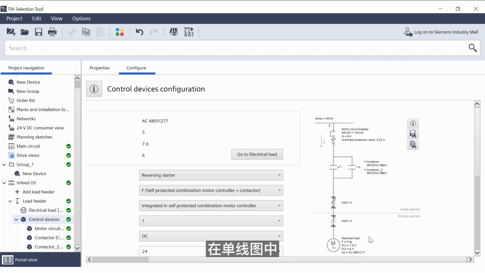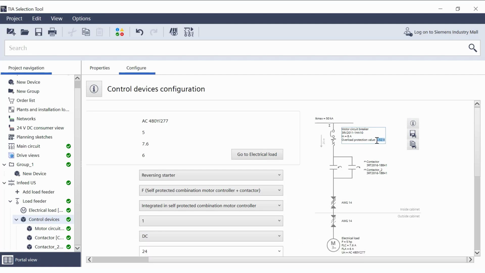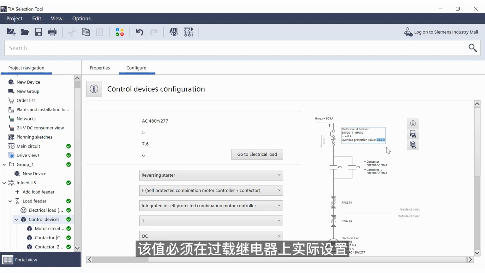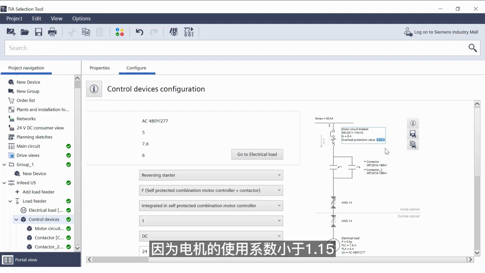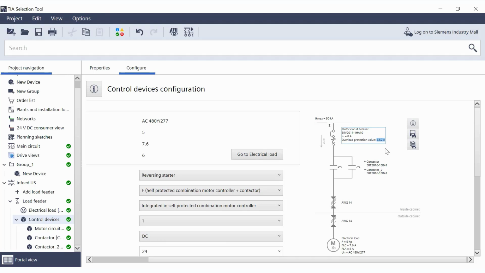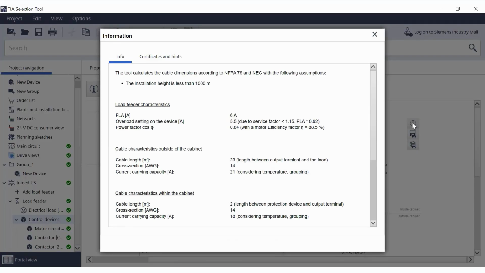In the single-line diagram, you can also see information about the motor. Important note: this information is also the basis for the value you see here, the value which must actually be set on the overload relay. In this case, this would be 5.52 amps, because the motor has a service factor of less than 1.15. You can find further information in the info dialog.